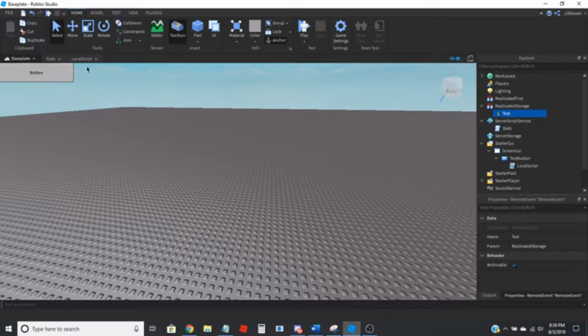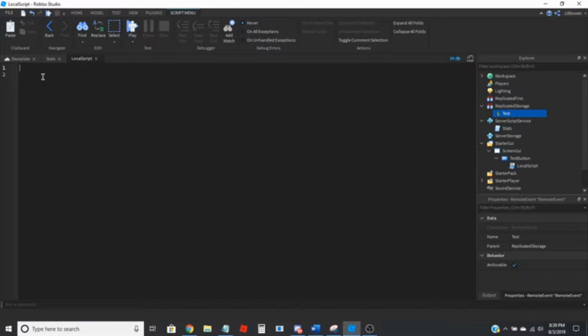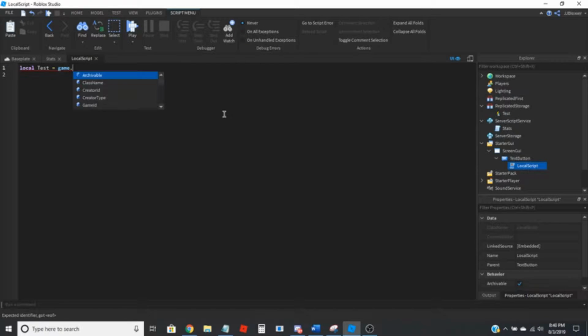So let's just say you want, when a player clicks a button on the screen, to give them currency. What you're going to want to do is put a local script inside of whatever button you want the user to press. I have this example button here, and you're going to want to create a variable for the event. So you're going to go local test equals game.ReplicatedStorage.test. This basically allows you to call test whenever you want to call the event.